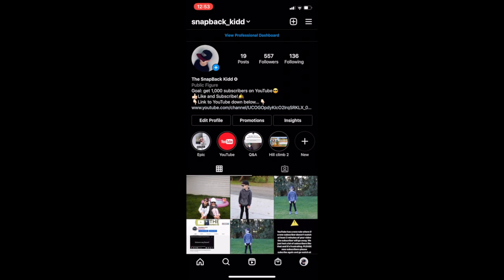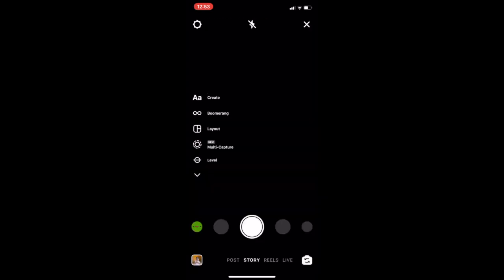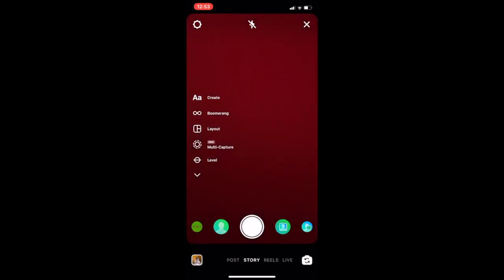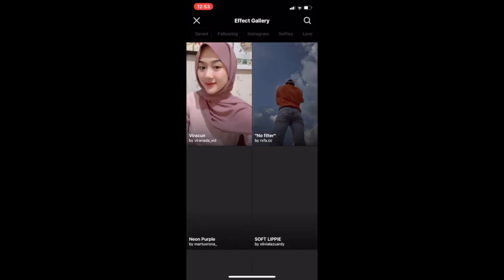So first you have to go to Instagram and then go to your profile picture and click. Open your camera. And then you're going to see post, story, or reels. Click on the reels. And then click effects with the 3 stars. And then slide all the way to browse effects. Click it. And then type in green screen.